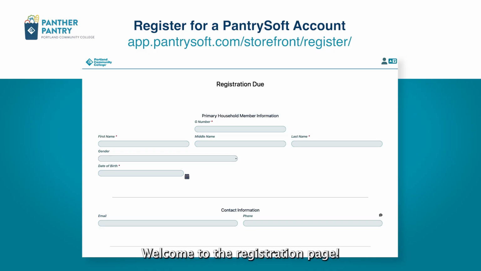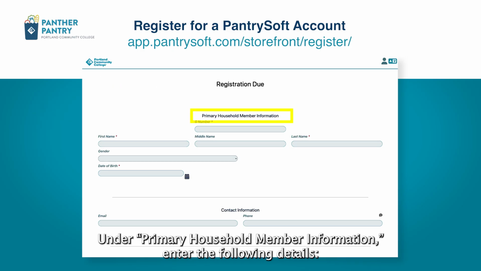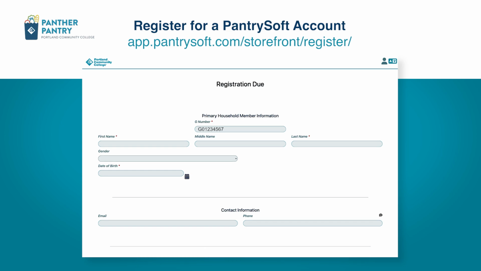Welcome to the registration page. You only need to register once per school year. Be sure to complete all required fields marked with a red asterisk. Under Primary Household Member Information, enter the following details. Your G number. This is your student ID number at PCC. You can find it on your student ID card or in your profile on your MyPCC account.